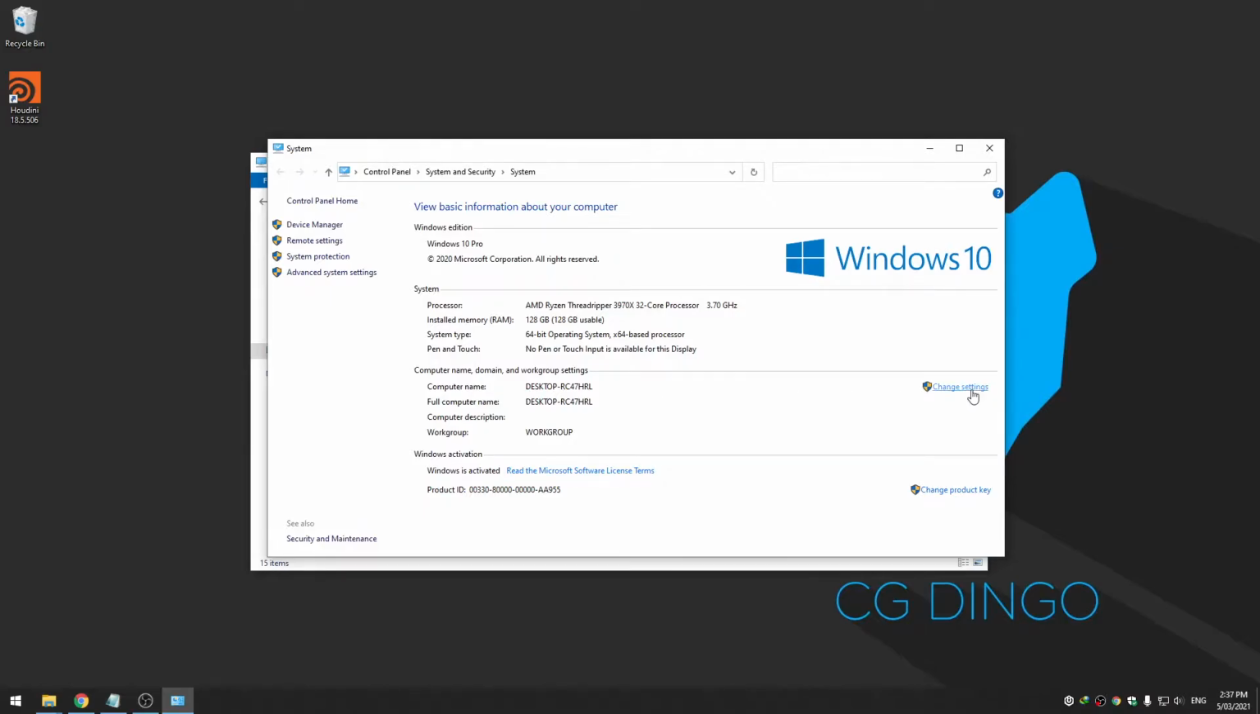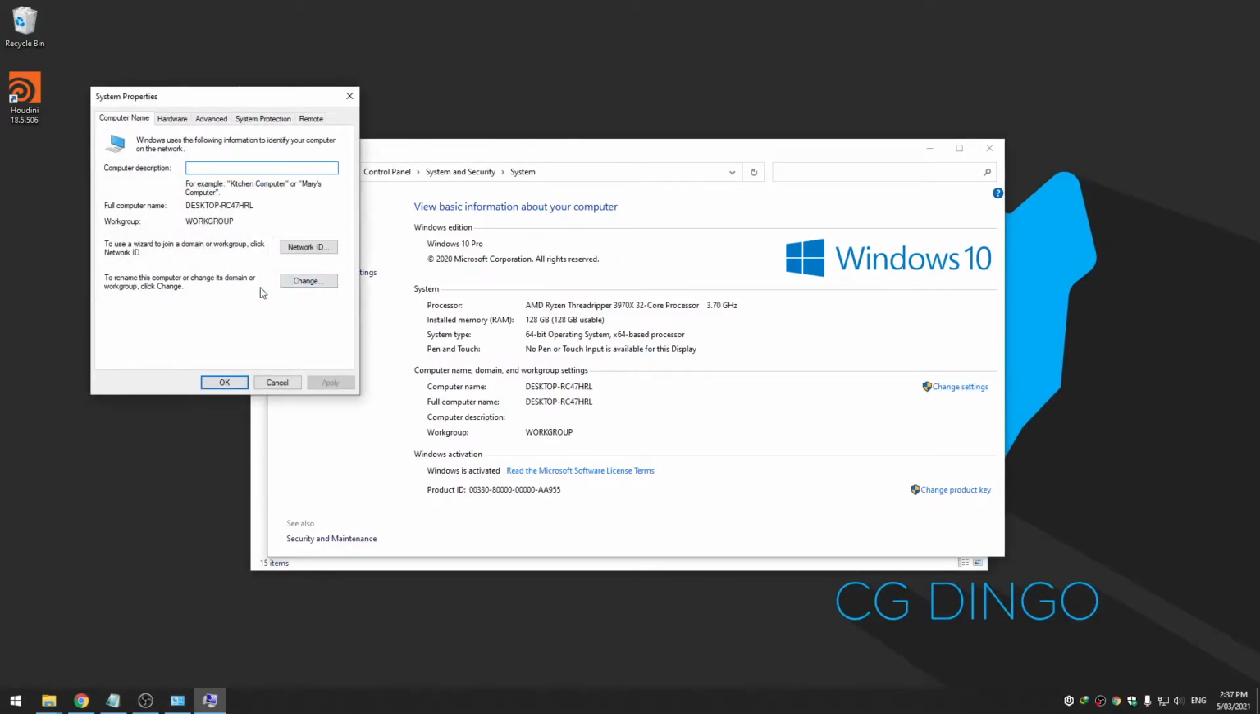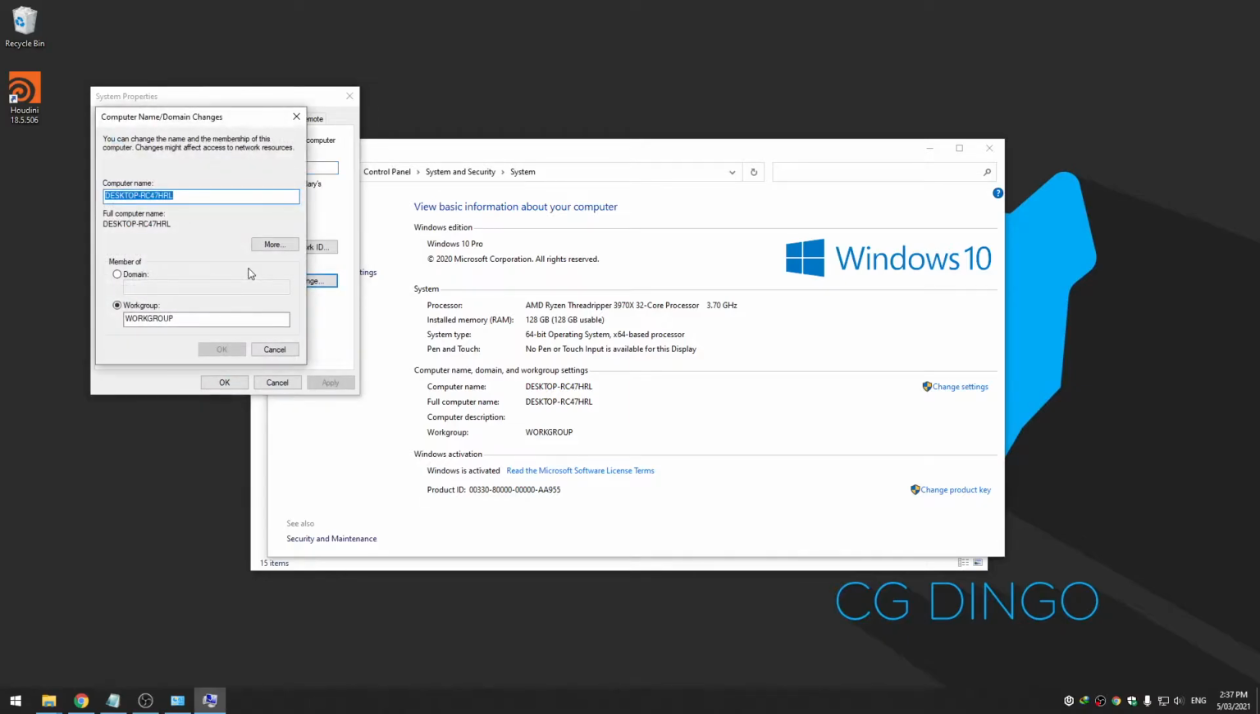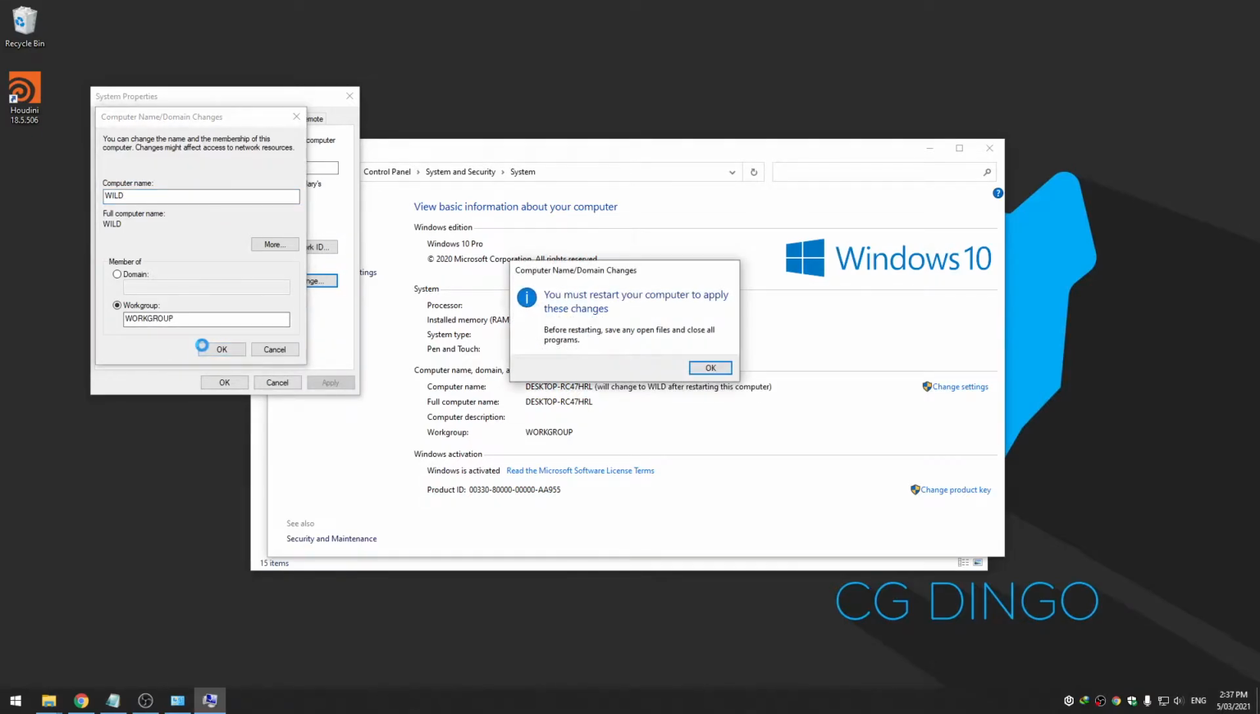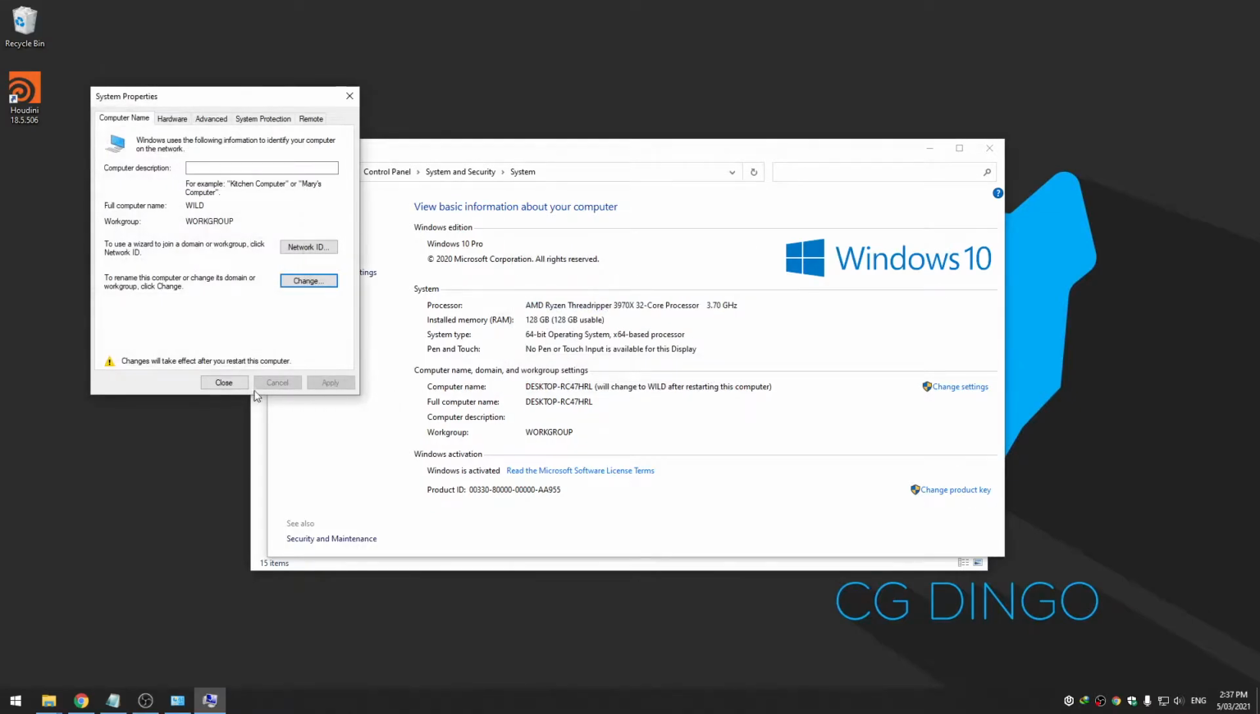So I'm going to go to Change settings. I'm going to say I want to rename this computer, and I'm just going to call it what the original server name was called. In my case, this was Wild. It's going to say that you must restart your computer, and I'm going to do this later on.